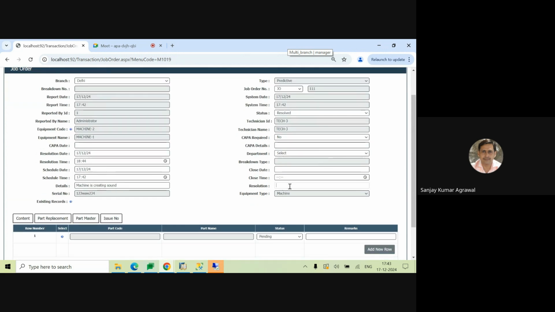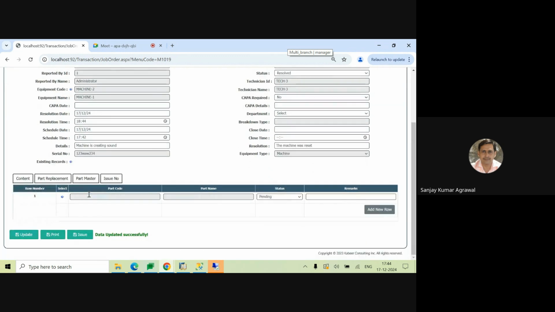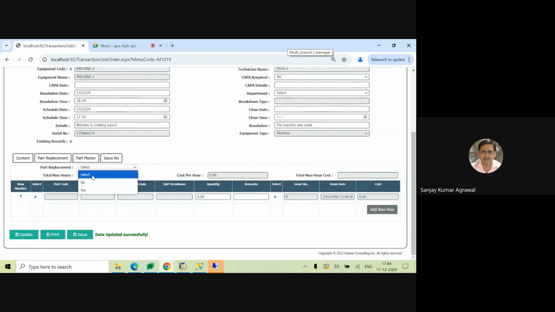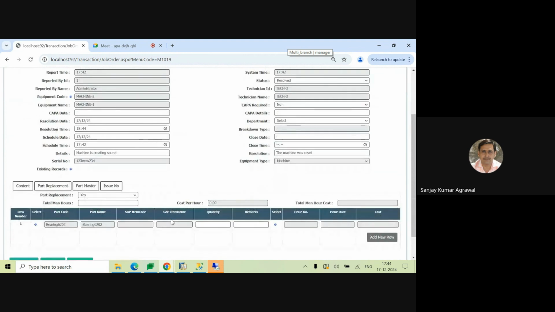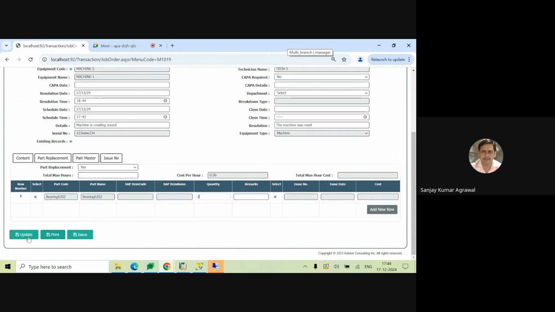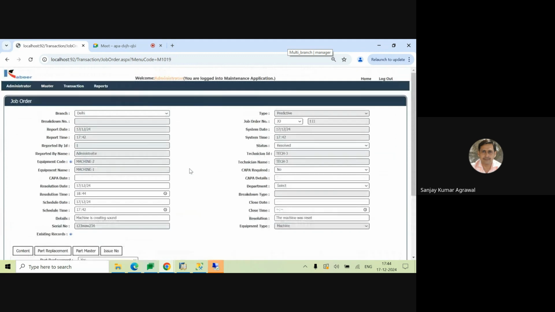And what was the resolution? Whatever the resolution is, we can type here and update. And if any part is replaced, we can select yes, we can take the part number, and we can select this part number and how much quantity is replaced. We can take that also. And when our job is complete, we can change the status to closed.